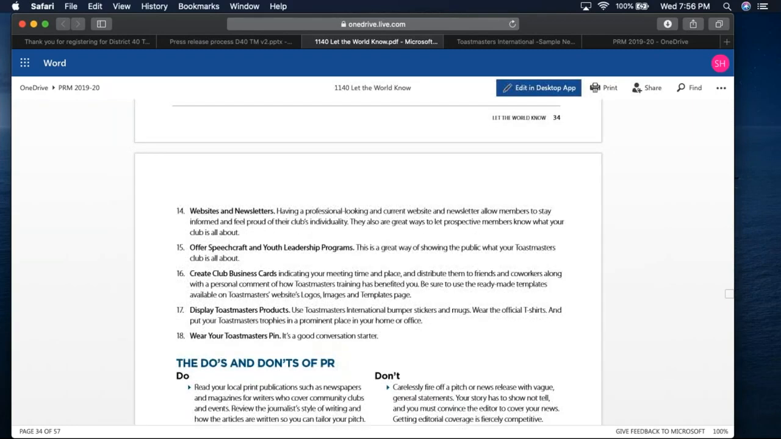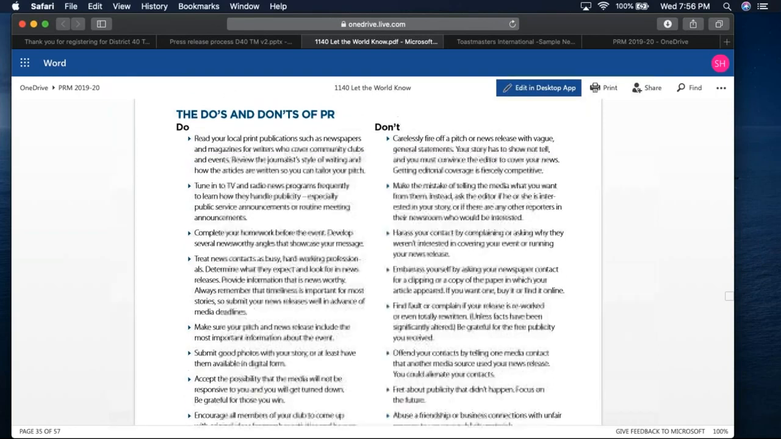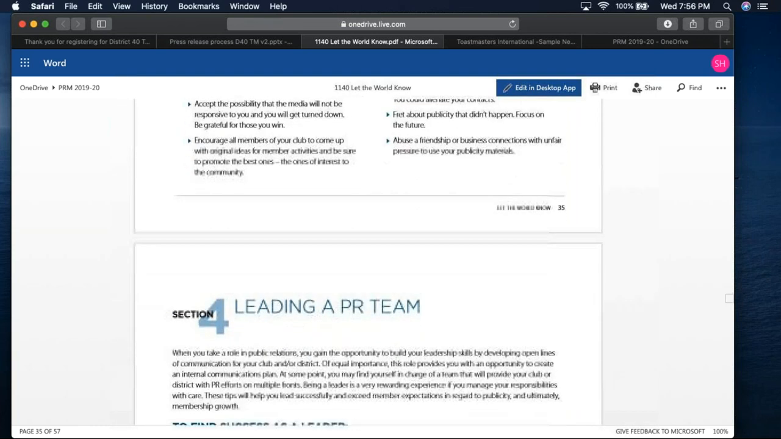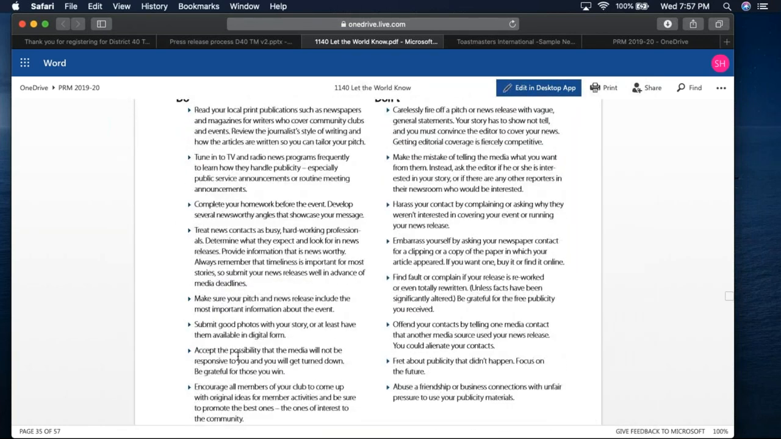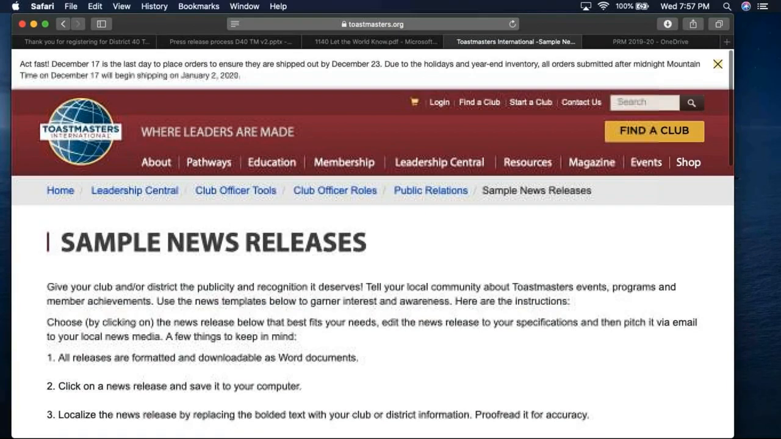So a whole bunch of things. So here's another list of some do's and don'ts. I already listed a few of them, but there's a much more expansive list here in the Let the World Know section. So that's just the section that I wanted to show you. Let's go over some sample news releases.